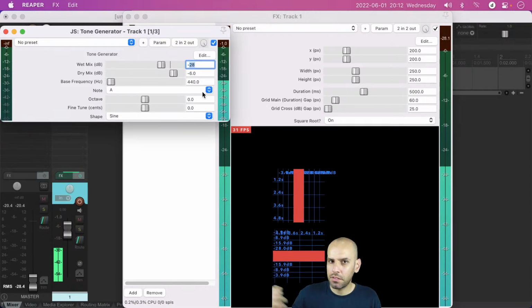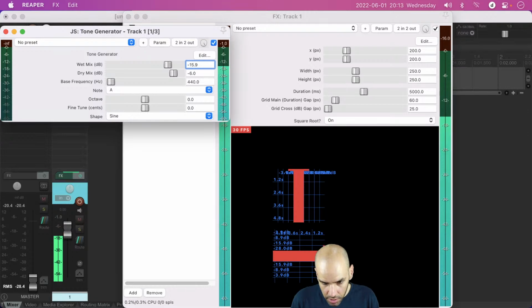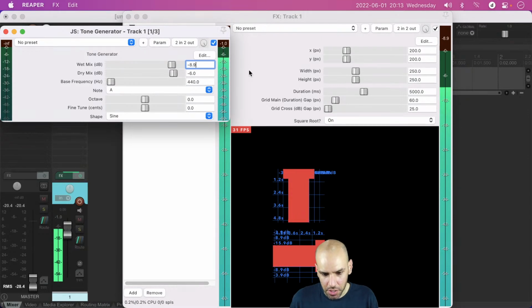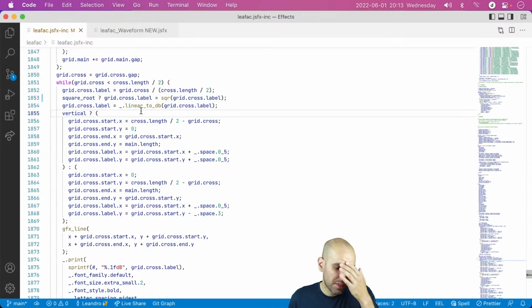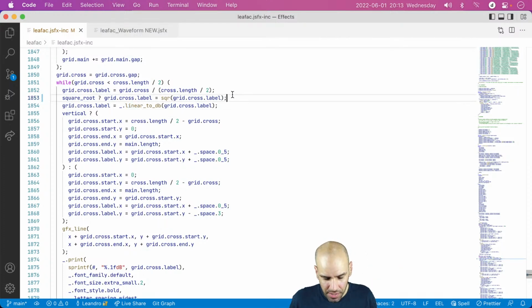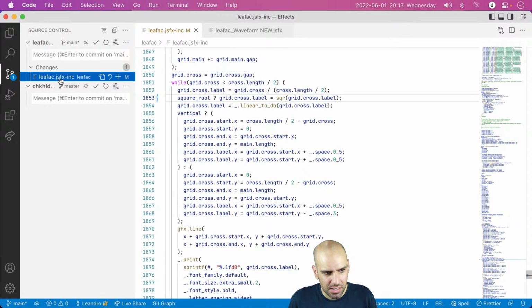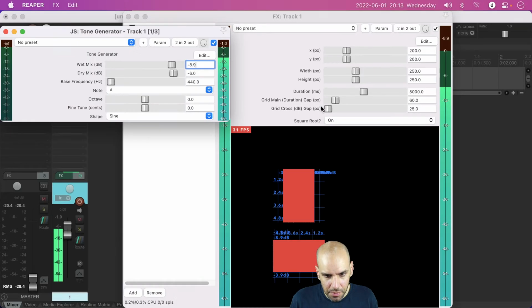Right? If the square root is not doing it for you, try the square. Minus 15.9. And the coolest thing is that I have no idea why this worked. But I'll take it. Fixed. Maybe this shouldn't be linear to dB, it should be power to dB. I don't know. But it worked. That makes me happy.